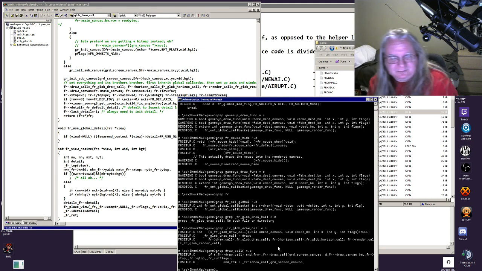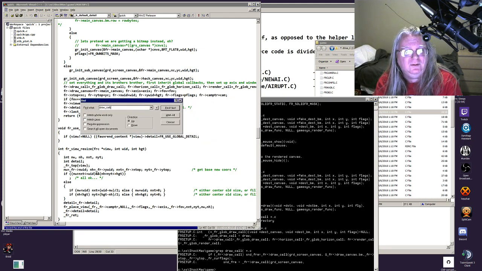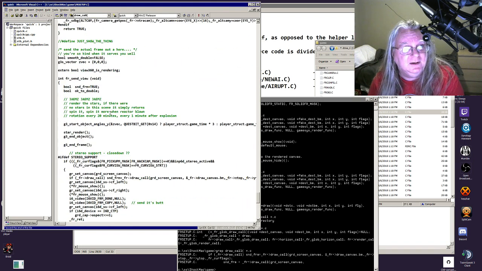Excuse me. All right, so draw call. Draw the overlays. Here we go. FR send view. Render the stars. If there were no stars in the scene, it simply returns. Spin it more when reactor blows. Rotation every 20 minutes, every 1 minute after explosion. That's how fast the star field turns, so it implies the spinning rate of the whole station is 20 minutes and then 1 minute.